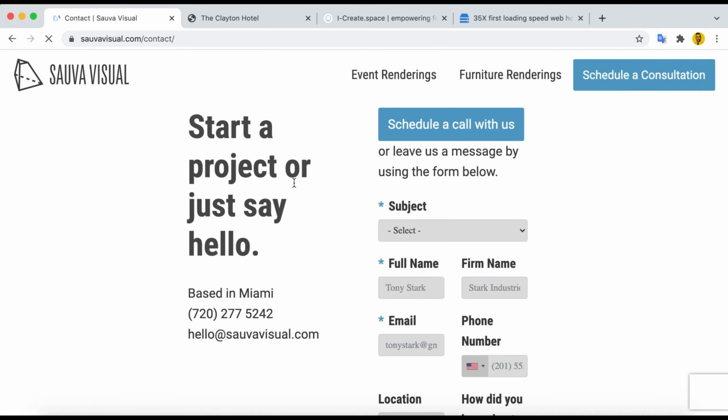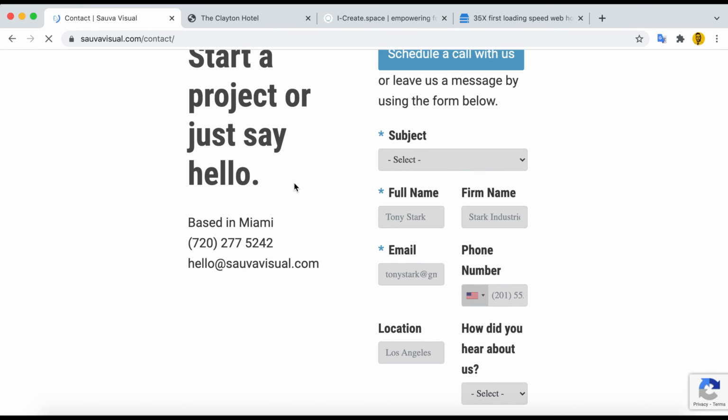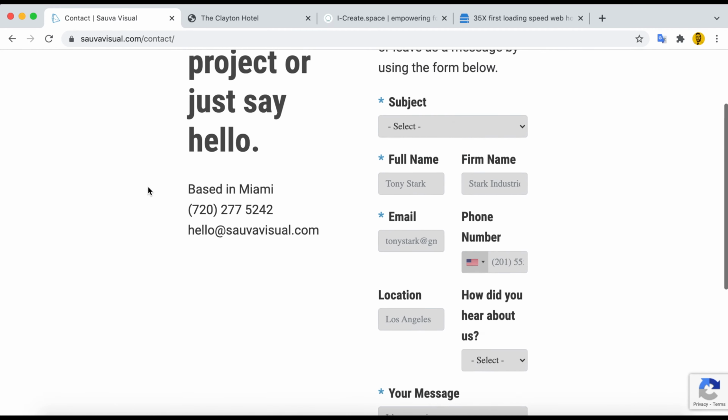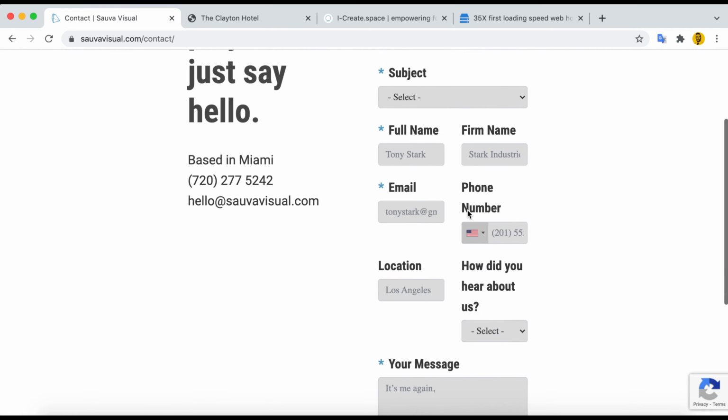Now the next one is the contact. I don't like the column widths. The column width should be equal to the logo, to the header. I don't like this. And also I don't like the phone number. It's not optimized for laptop. It should be optimized for laptop. It should be much wider.